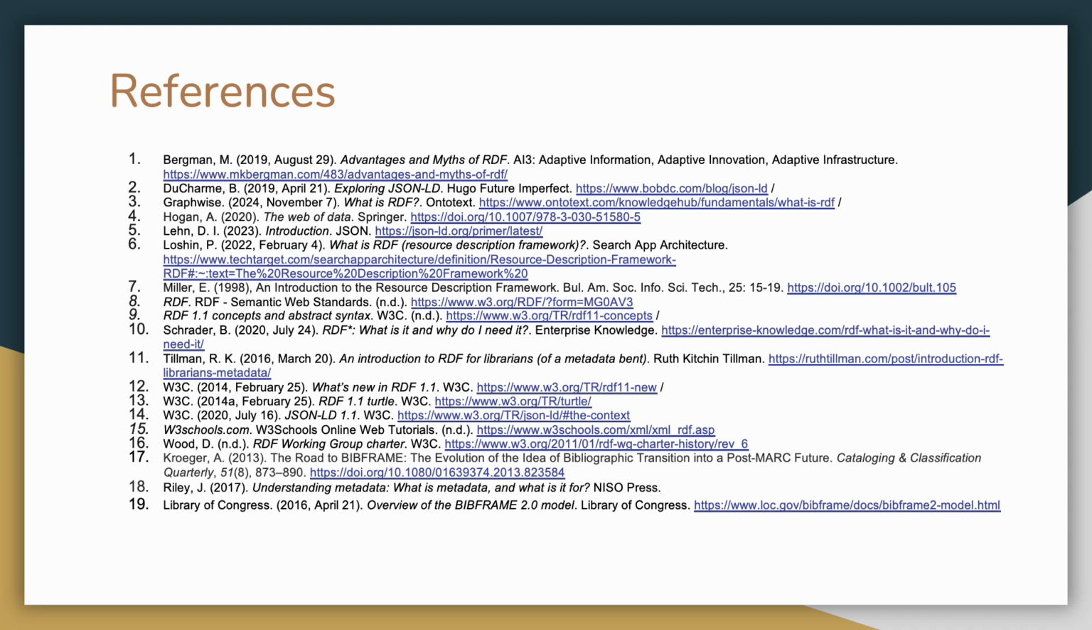And if you want to learn more about RDF, you can check out these references that we use to create this presentation for you. You can check out all of these different URLs. You can find more coding examples, more explanations of RDF and more complicated graphs. I definitely encourage you to look more into it.